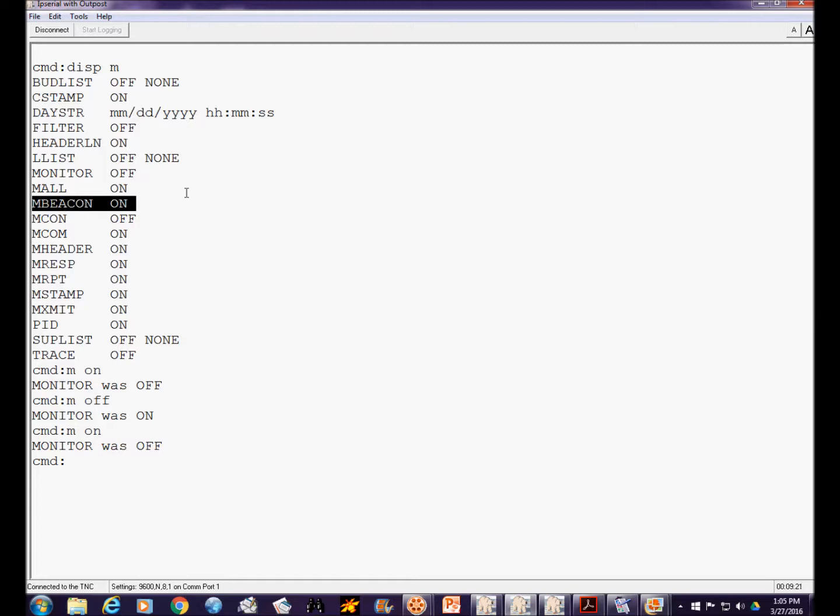Normally that function is turned on. The next one, MCON, is monitor while you're connected. That normally should be turned off. You don't want to monitor other stations' packets when you're connected to a specific station.